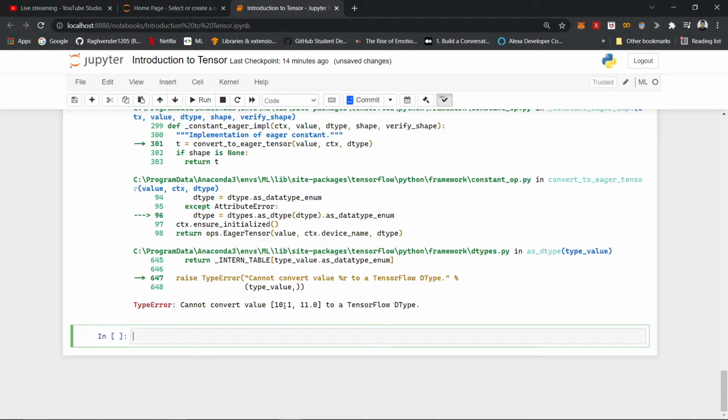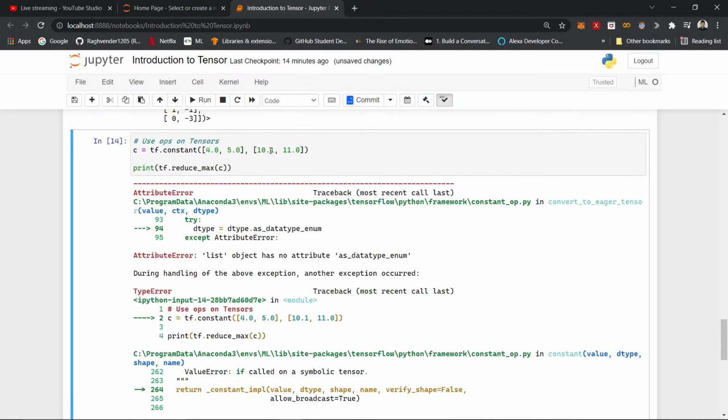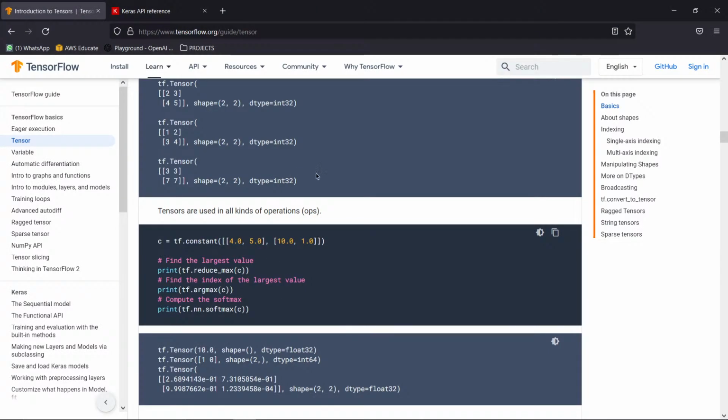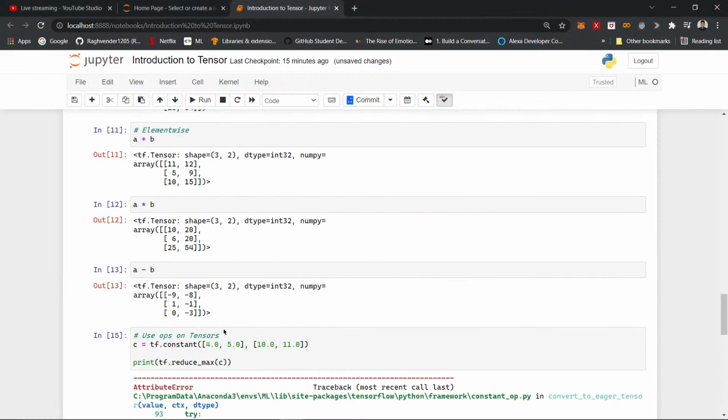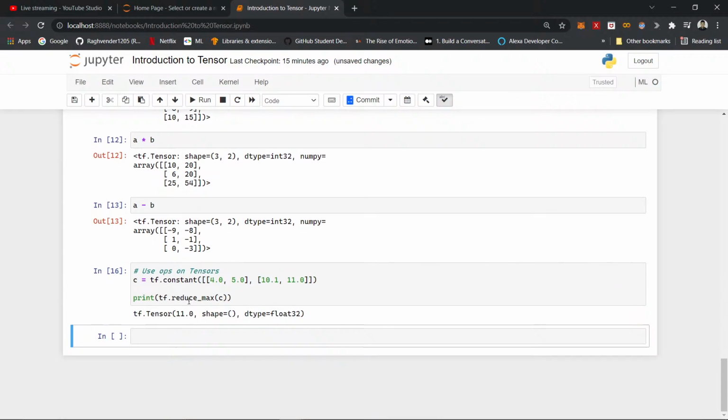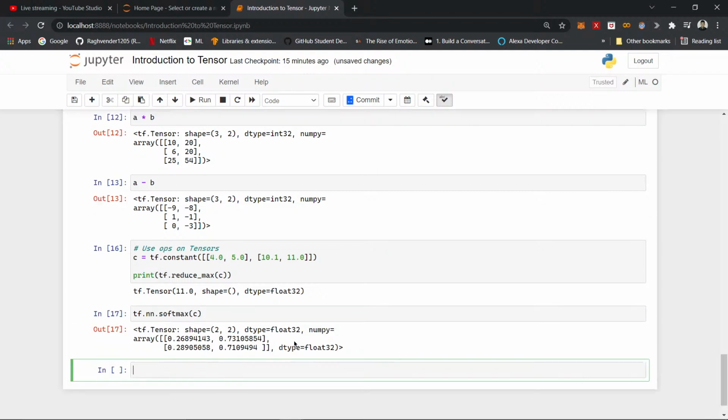Or cannot convert the value of this. Yeah. Solve for that. Yeah, that is good. I didn't put them in a series, and reduce maximum. Then we get tf.nn.softmax on C. The softmax function. Then we have the largest value.